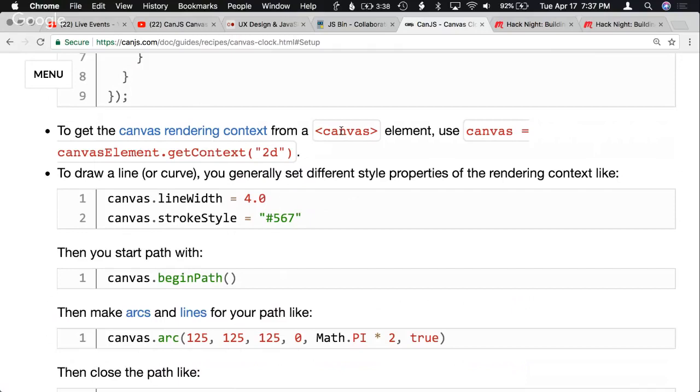To get what's called the rendering context, to be able to draw inside of the canvas element, we can get a reference to the element and then call getContext, and this is in 2D, no 3D clocks tonight. Keep it basic, two dimensions. So that's how we can get the context. And then once we have a context, we can do all sorts of drawing.